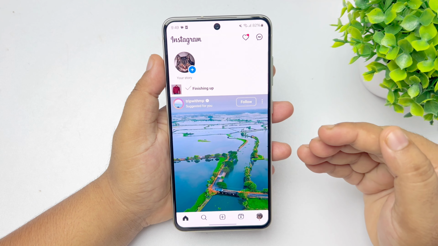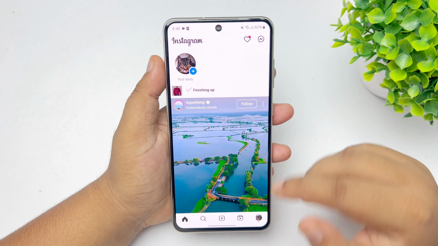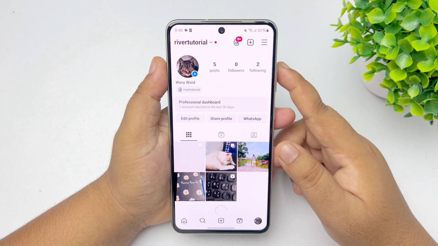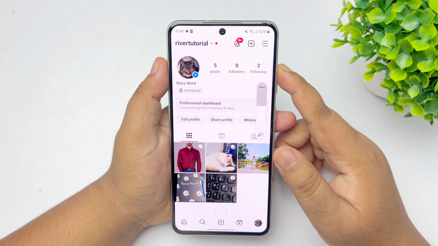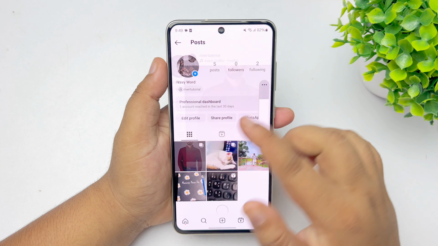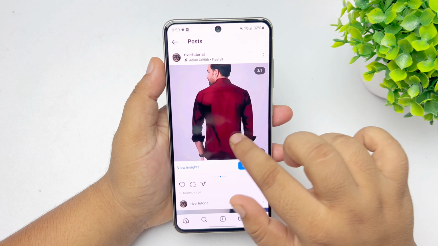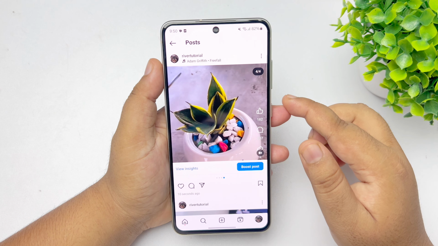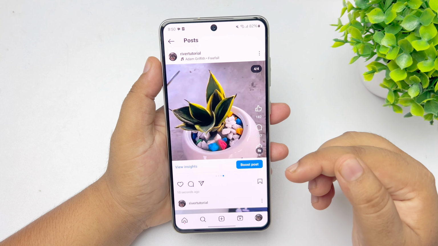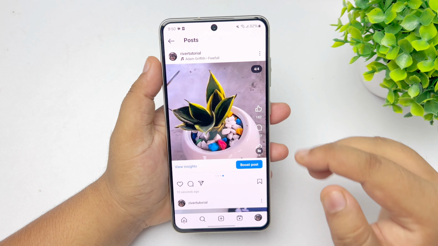and the post will be published on your Instagram. Now going to my profile, increasing my volume first of all, and opening the post. So here we can see the post added with multiple photos and music.